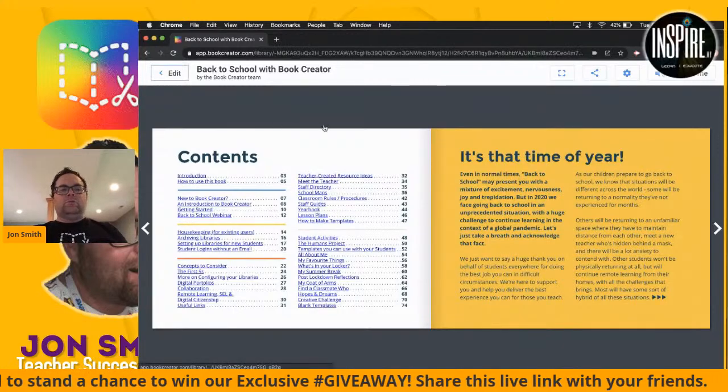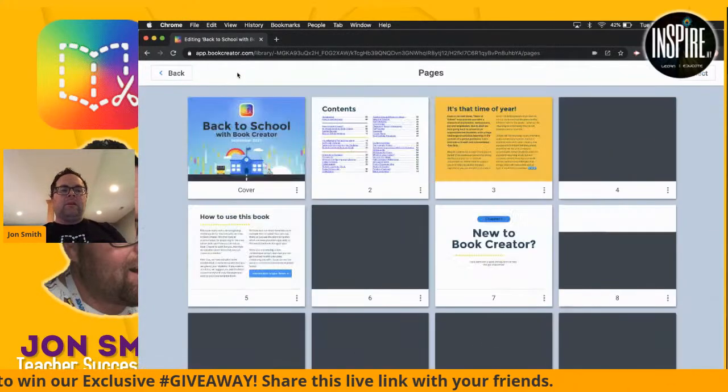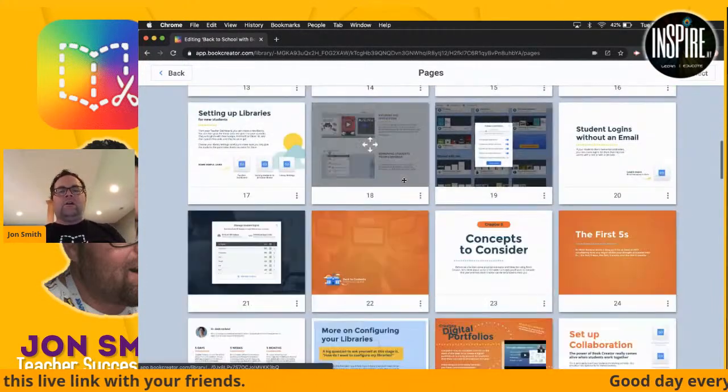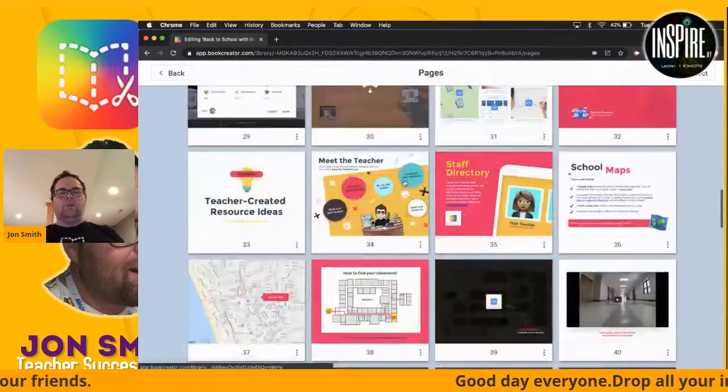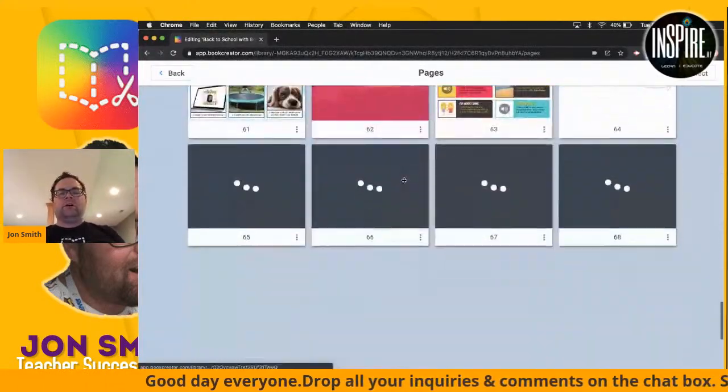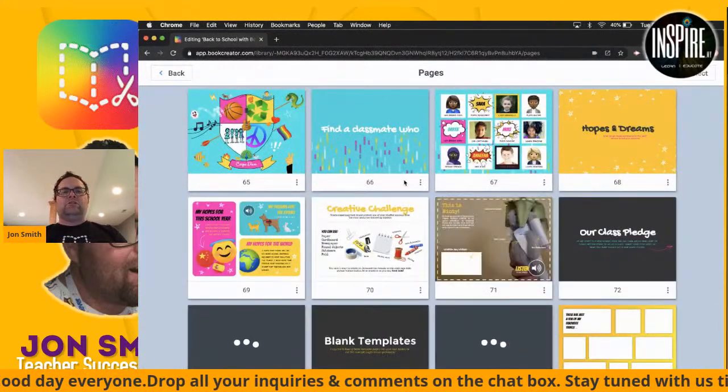But again, I think this is just a really cool book, and if you go to Pages View and look at it from overhead, there are a ton of pages with totally awesome examples for using it in the classroom. Great tips and tricks, amazing stuff. So definitely want you to check that out.